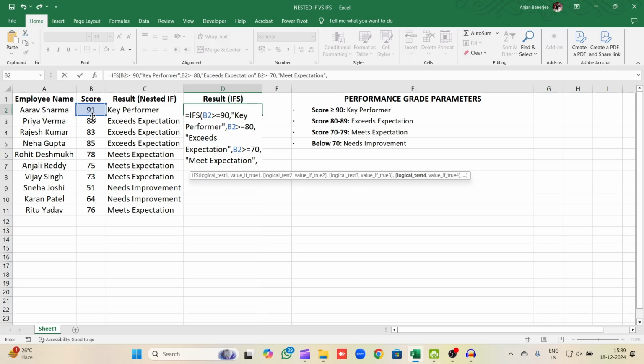Now, here you will notice that there is no place for value if false. Now, what does a value if false do in a normal IF function? It serves the purpose of catch it all. Like if the other conditions are not met, the rest falls under the value if false category. Now, out here we do not have that. So, this is something you need to take care of.